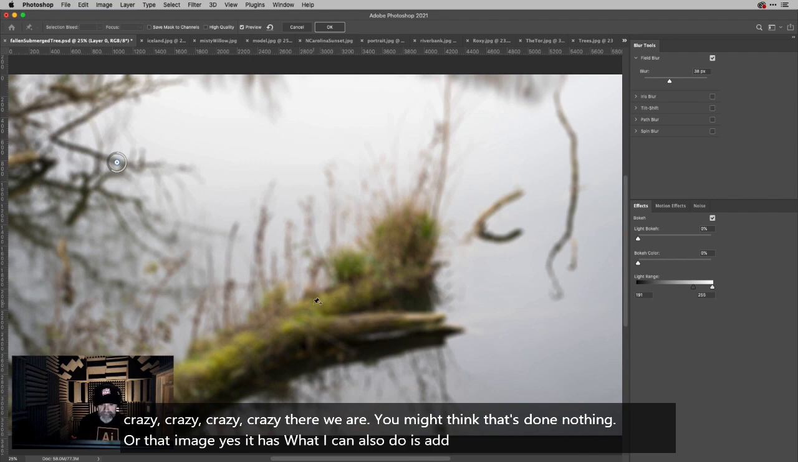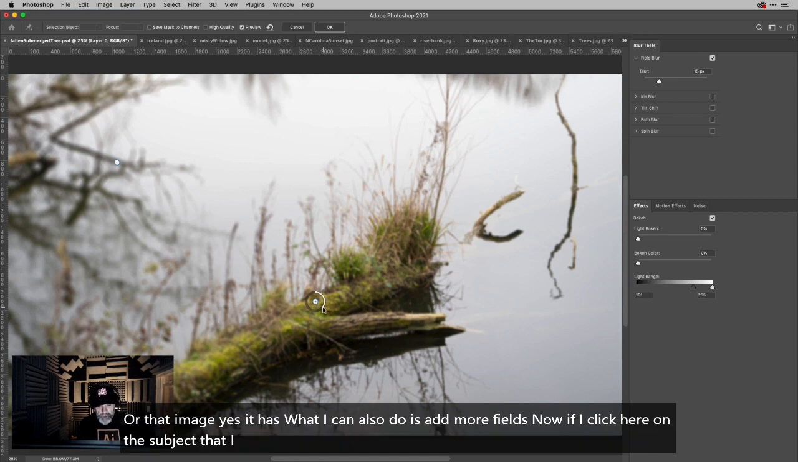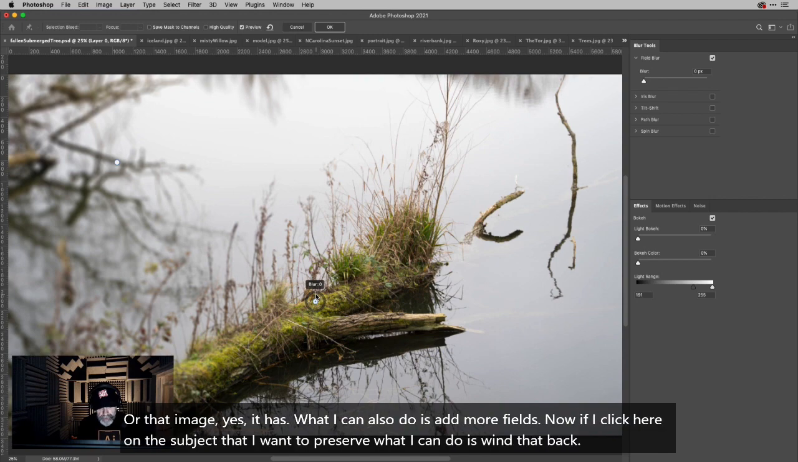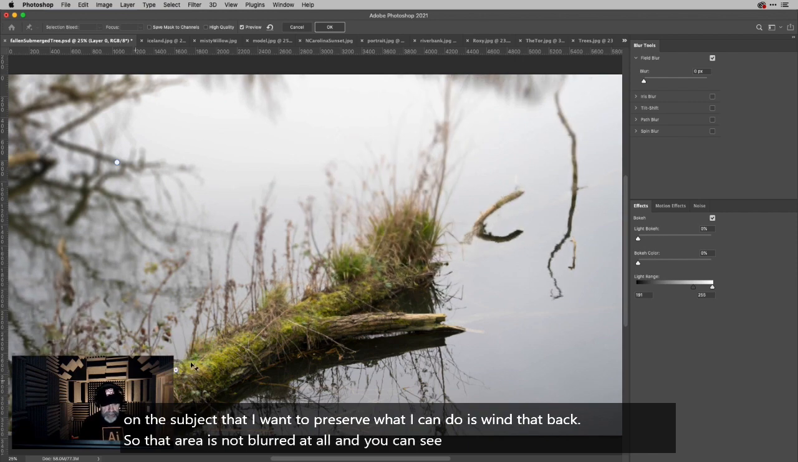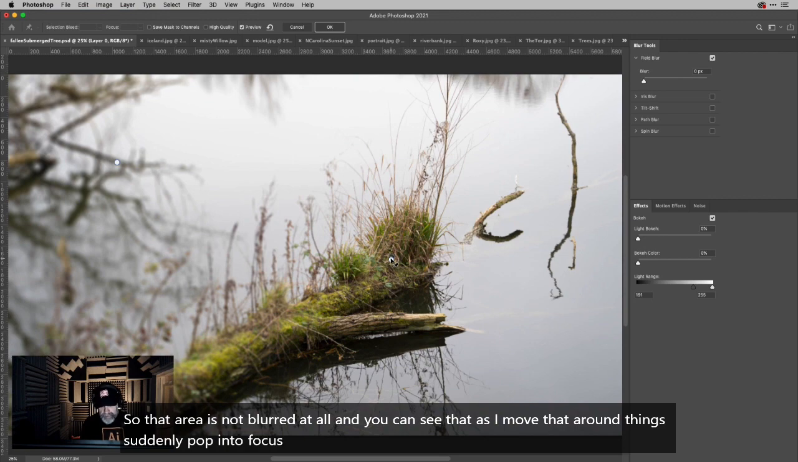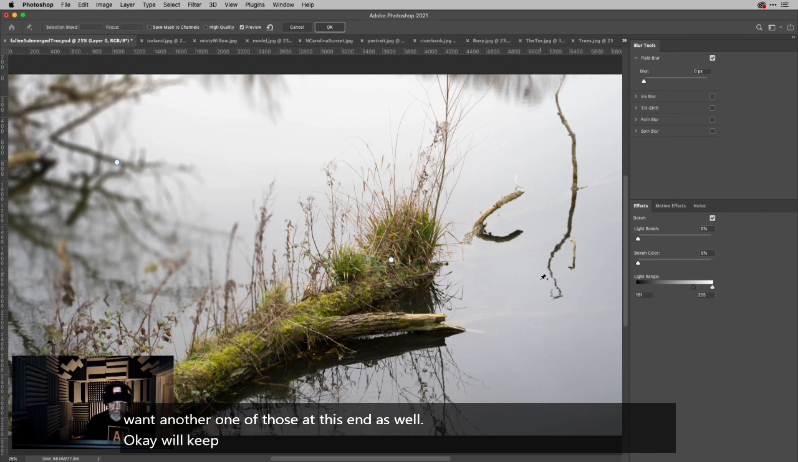Now, if I click here on the subject that I want to preserve, what I can do is wind that back. So that area is not blurred at all. And you can see that as I move that around, things suddenly pop into focus. Now, I might decide that I want the end there, and I also want another one of those at this end as well. Okay, which will keep people guessing on how I took the photograph at the very least.